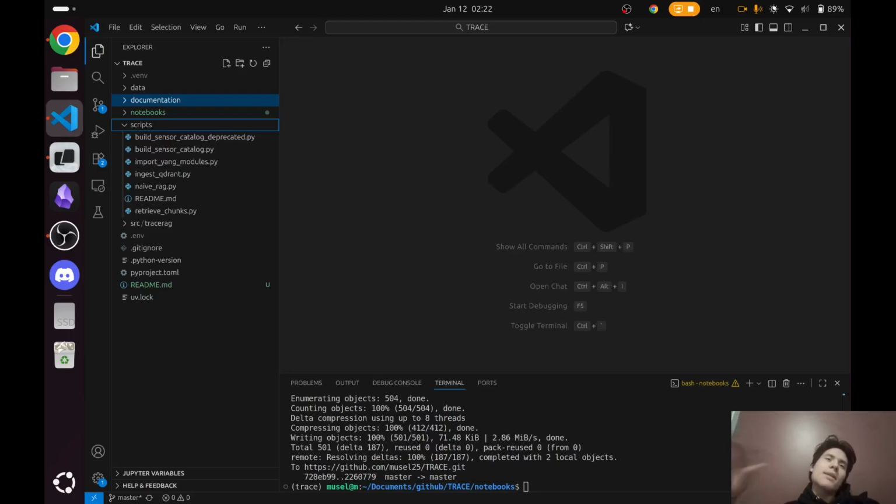I'm feeding into the RAG the YANG modules, which are certain types of files that define the sensor paths for telemetry configurations. I have one script that does this, then another script that builds a sensor catalog from these modules, then another script that builds embeddings, another that takes the embeddings and does the retrieval, and another script that takes the retrieval and does the RAG.